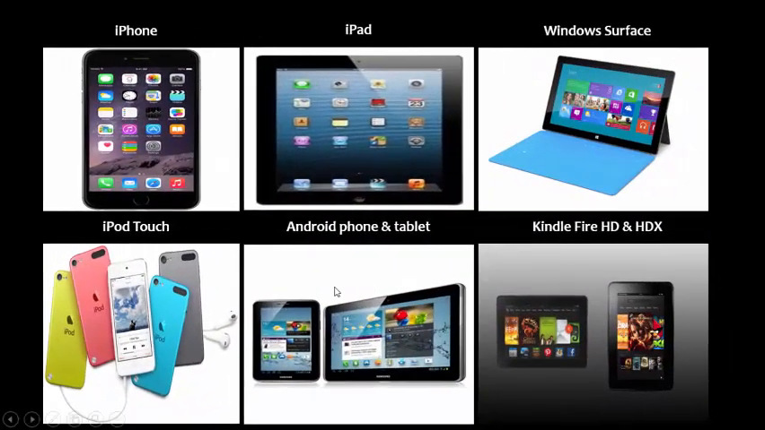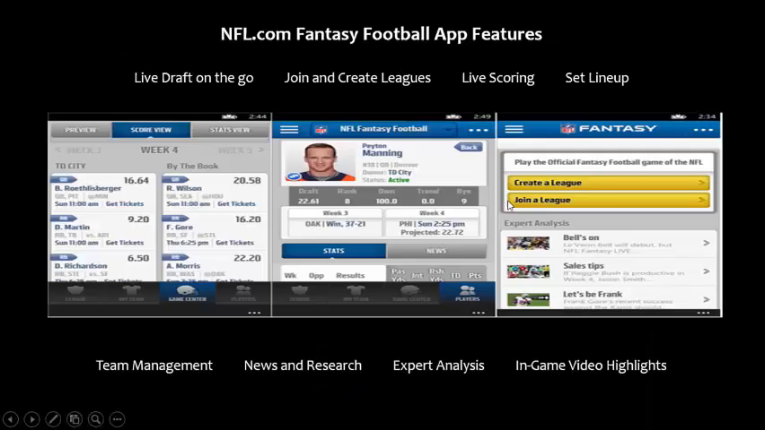And this app is compatible with a host of devices, including the iPhone, the iPad, Windows Surface, also the Windows Phone and Windows 8, the iPod Touch, Android phones and tablets, and also Kindle Fire HD and HDX. Here we have a look at what the app would look like on screen.